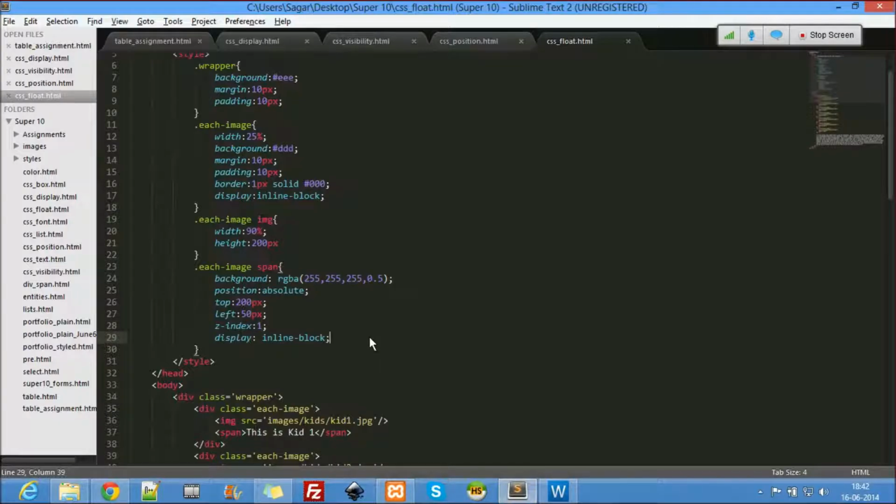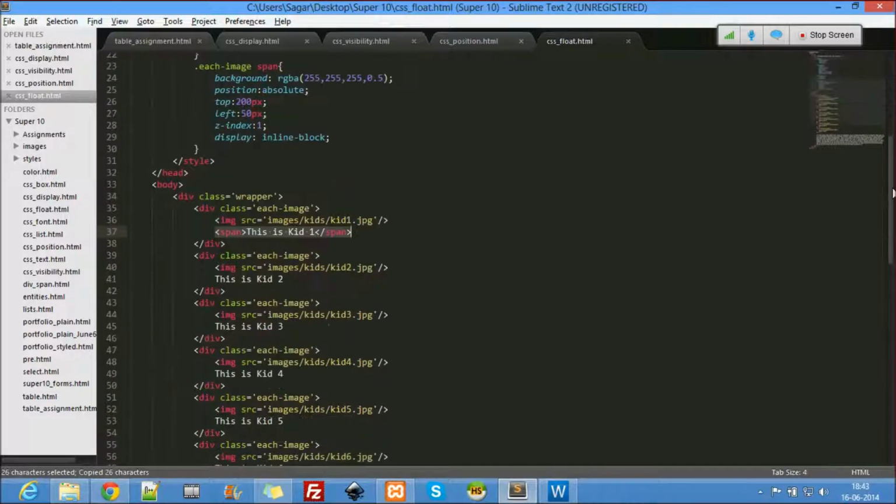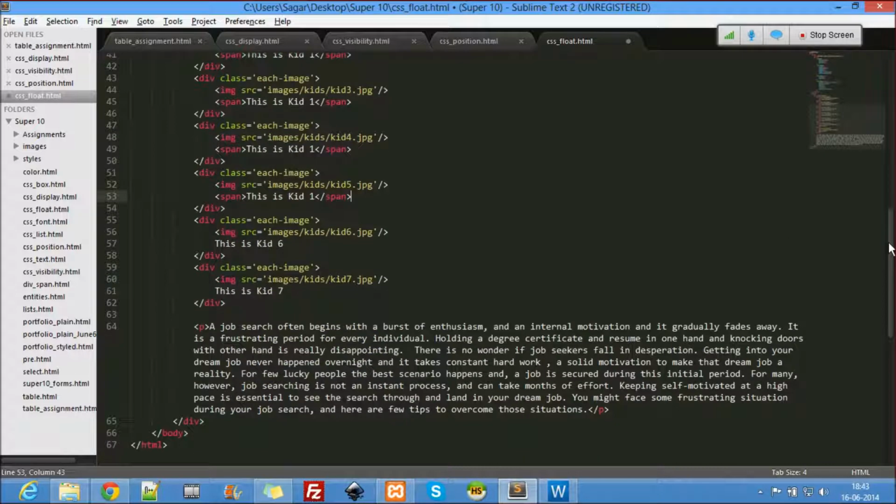Okay, let me just copy everything and place it everywhere. You can use span or div, anything you like. So this guy is kit 7. And you have to use a different position for different guys.